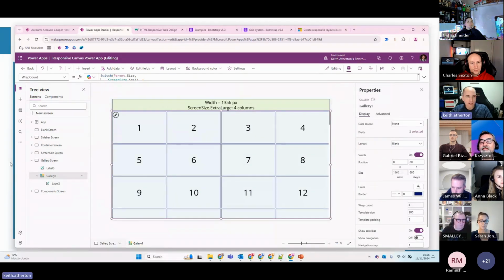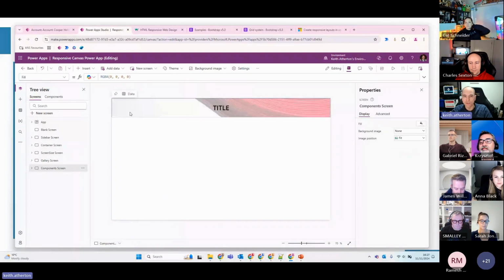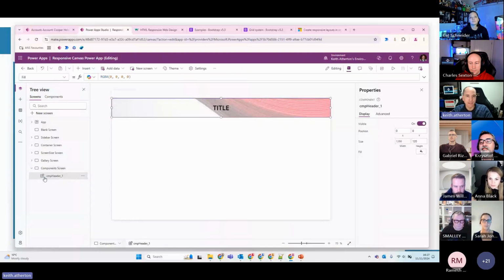Great. Okay, so the last thing in terms of this demo, this walkthrough, is this component screen. And this is really more just on principle, the mindset of what we can do. What I've got here is this header component. I've actually got it right here. We can see it's just a component. I've not actually built it up with the controls right here.